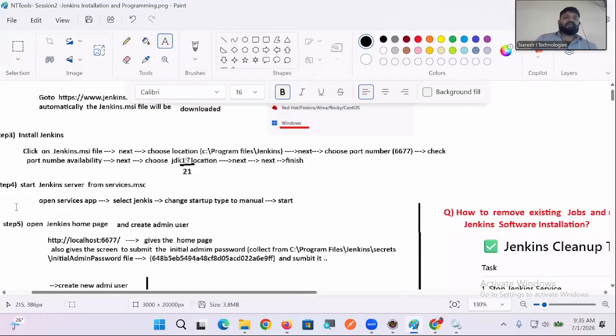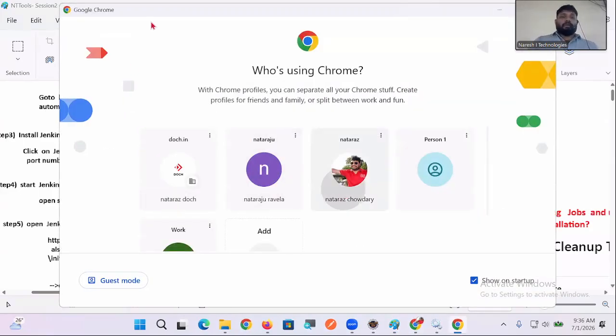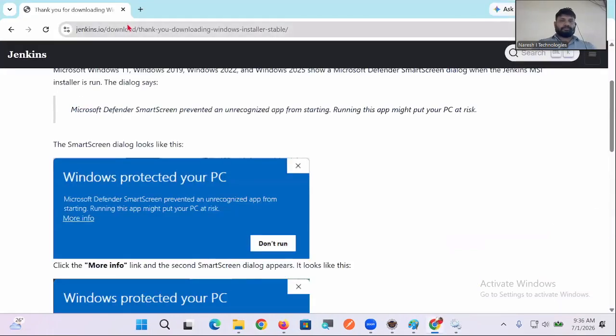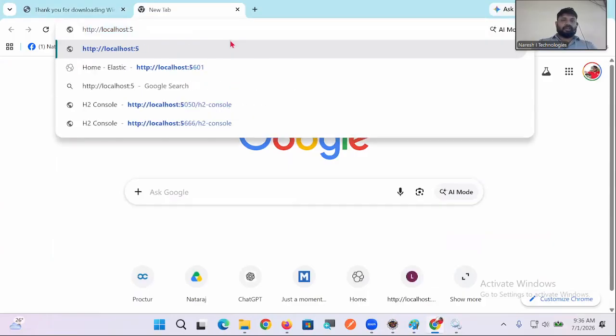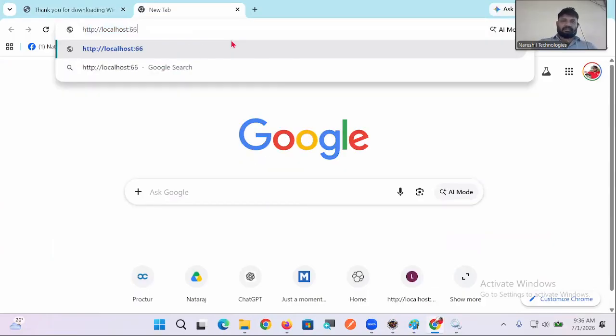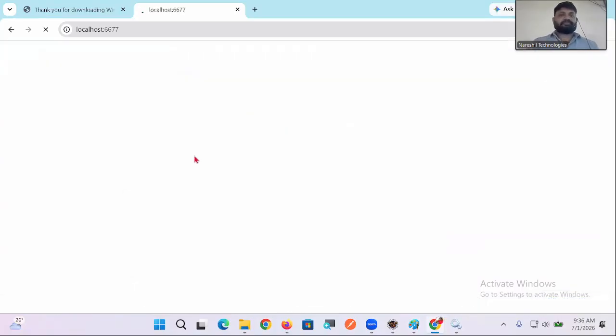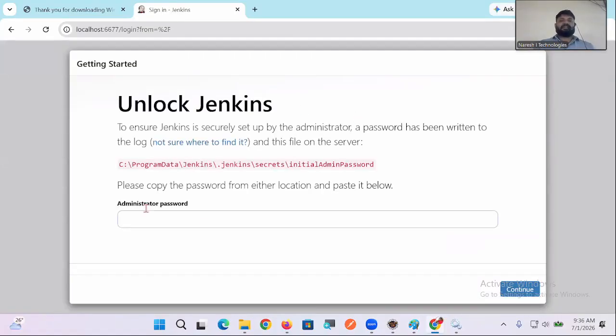Open Jenkins homepage and create the admin user. By default it will not be there. I want to create the admin user, right? Okay, that's good. HTTP, localhost 6677.